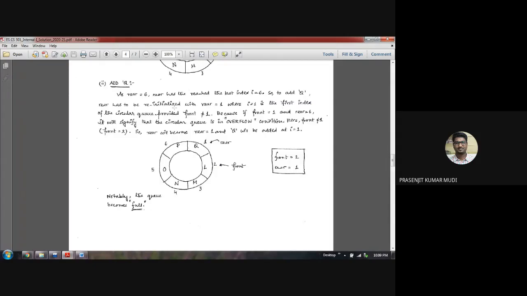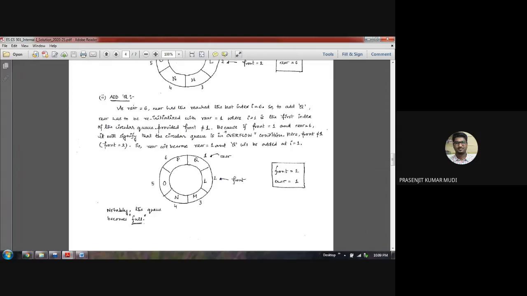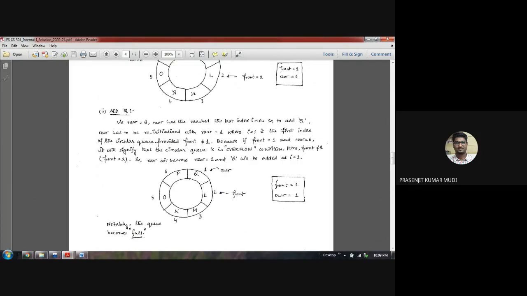Here you can see in Moodle that you must mention this thing, okay: after 6, to add to the queue, rear must be incremented by 1. Always, whenever you are trying to insert a new value, rear must be incremented by 1, so it becomes 7, and 7 is not possible. So this is very crucial.